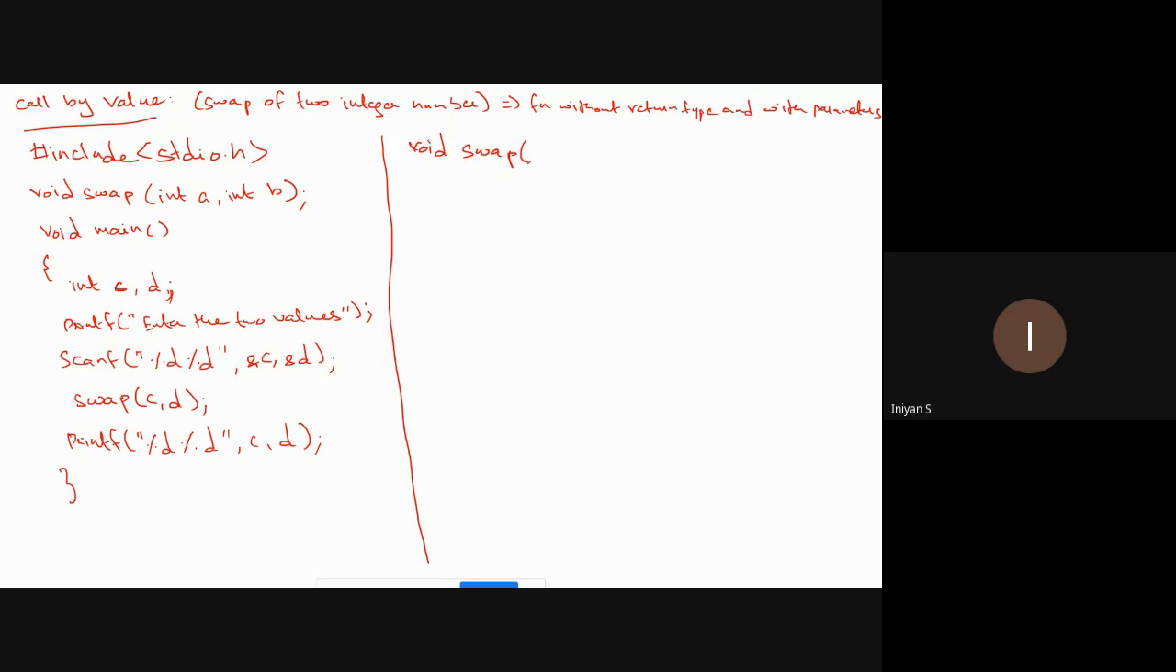Tell me here. Void swap, int a and b. Int a or c, any variables you can put. Okay, c, a and b, int d or c, d, anything. A, b also you can put. Any variables. So how will you perform the swap operation here?